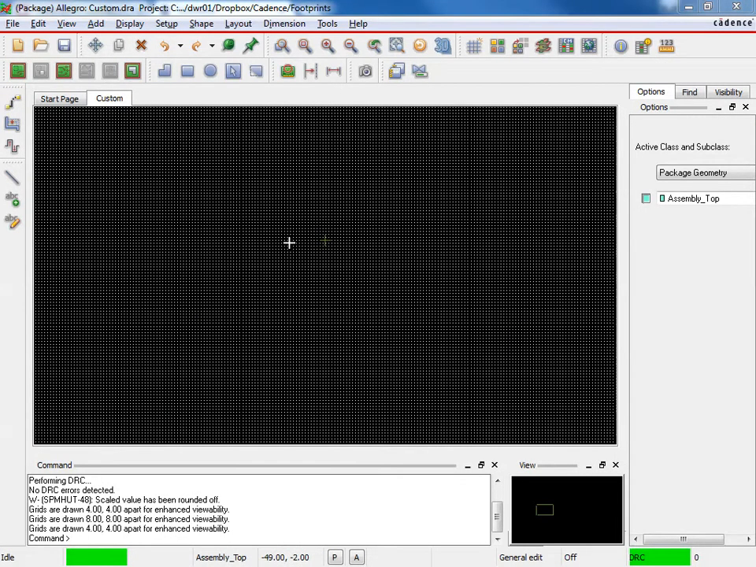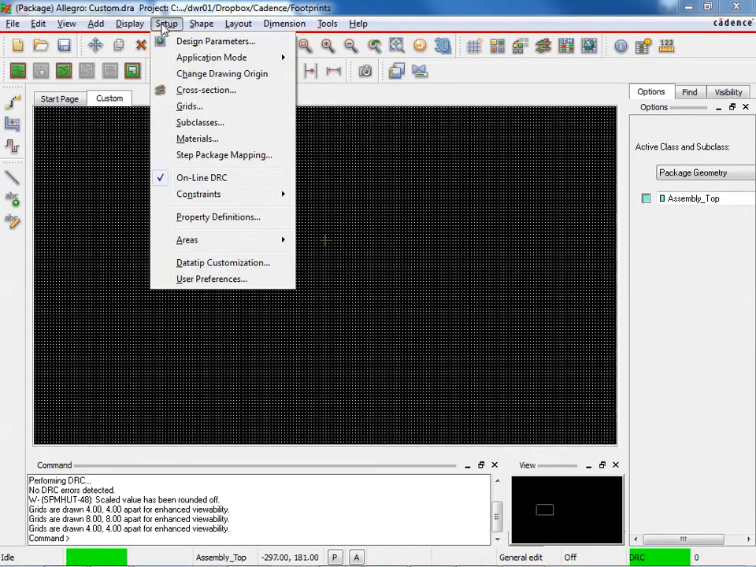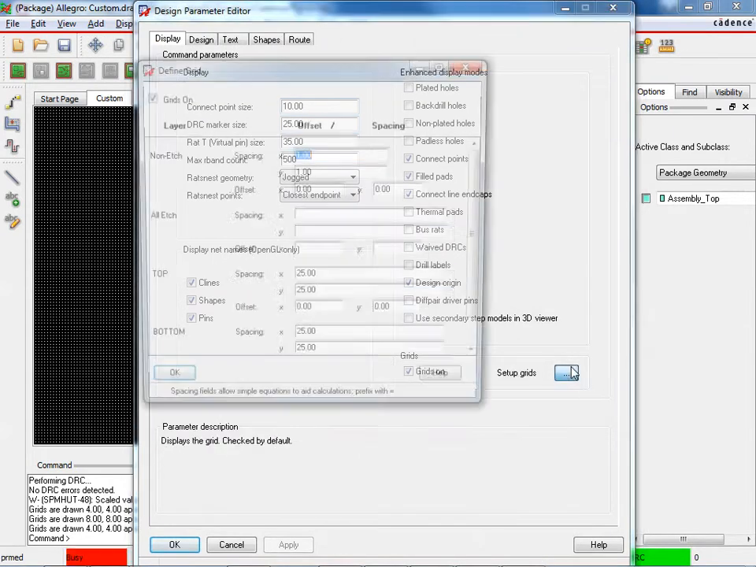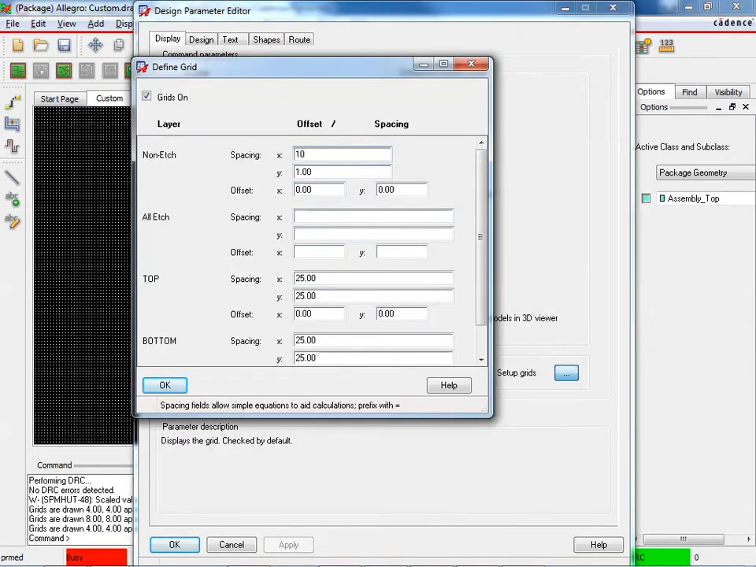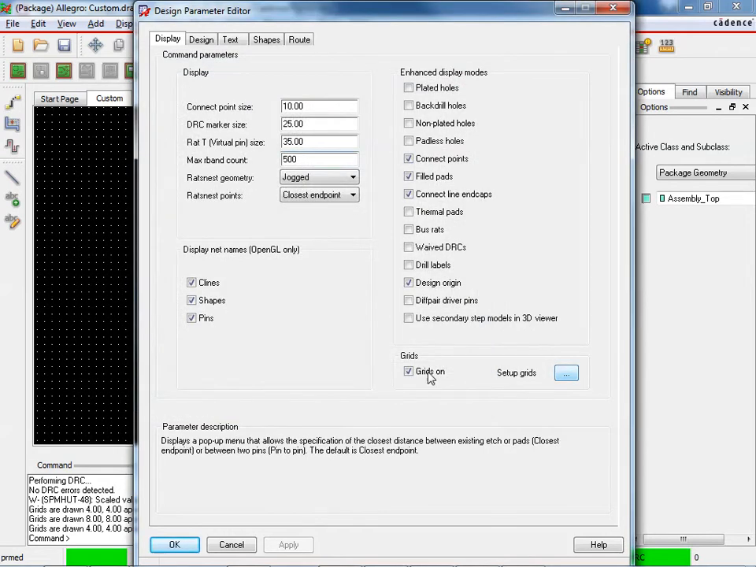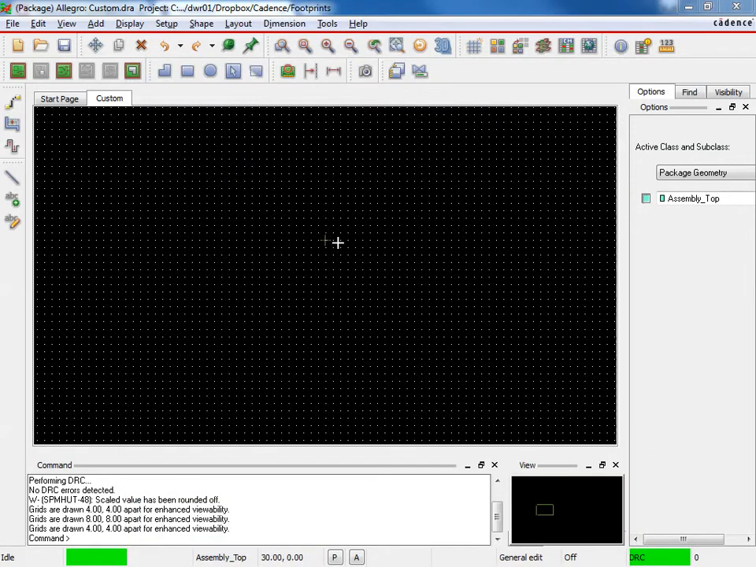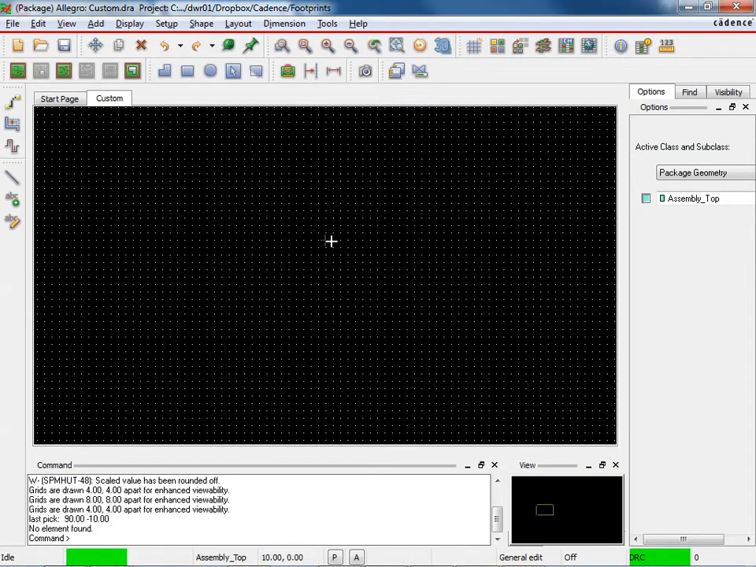Now some people don't like to have all those dots. Actually that's a little too much here. I'll go to design parameters. Let's just do 10 mils in both directions. Yeah, that's a little bit better. So we can still see here's my origin. That's where my little 0, 0 is.